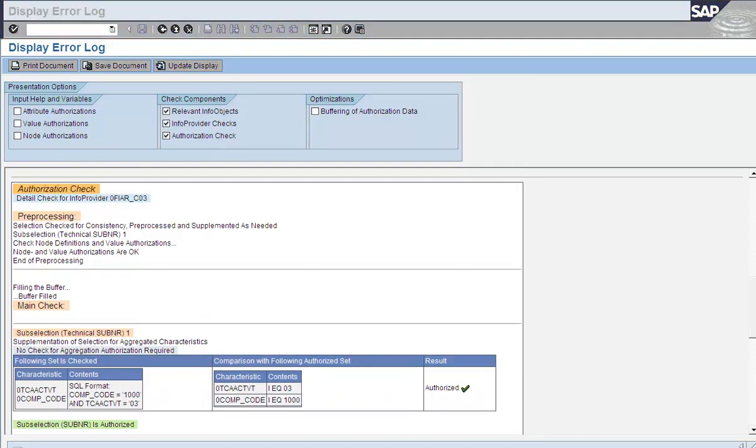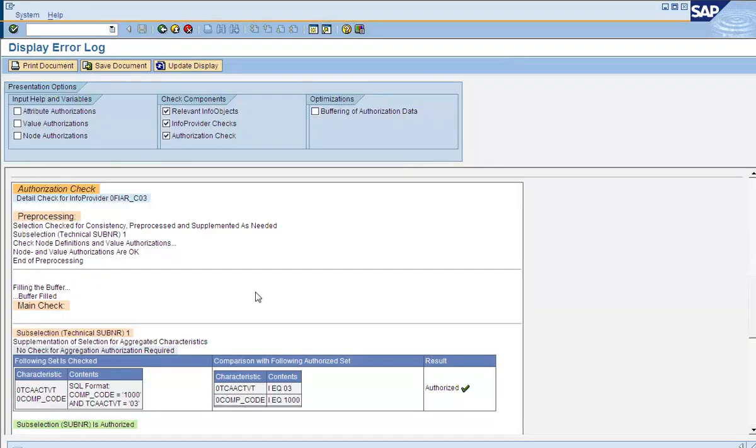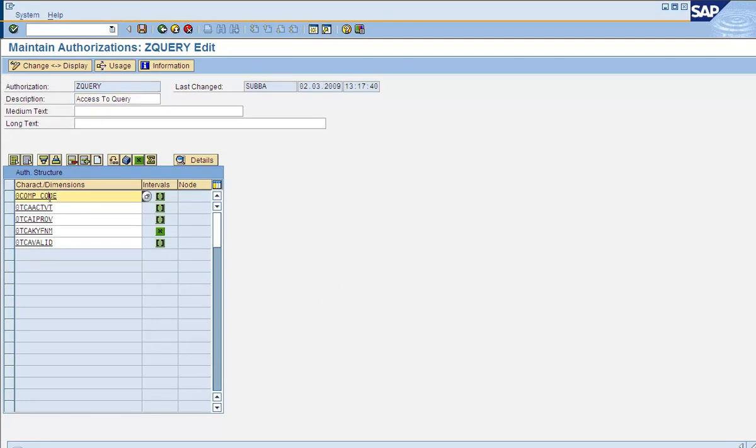So this is how you build characteristic level security in BI. So you have the analysis authorization piece here. The characteristic on which you want to restrict has to be part of an analysis authorization.